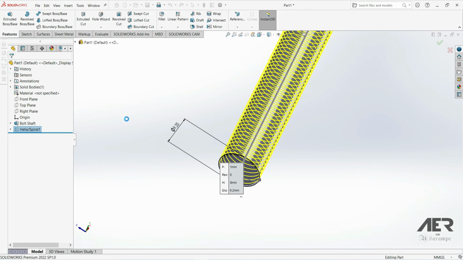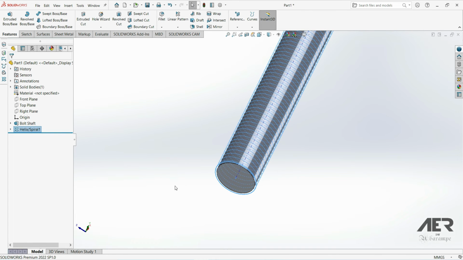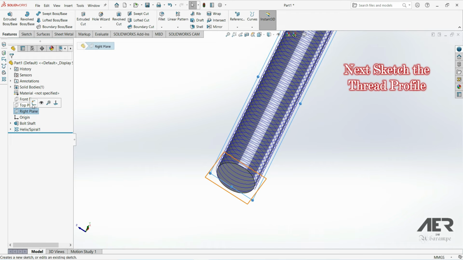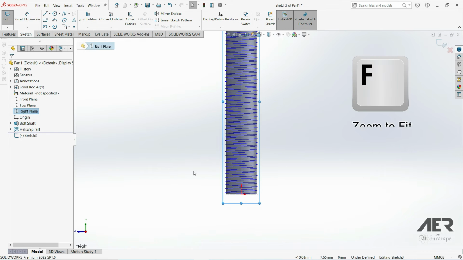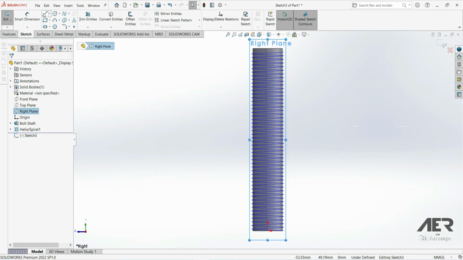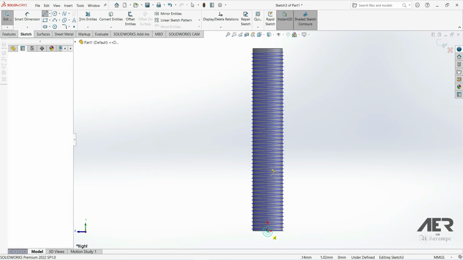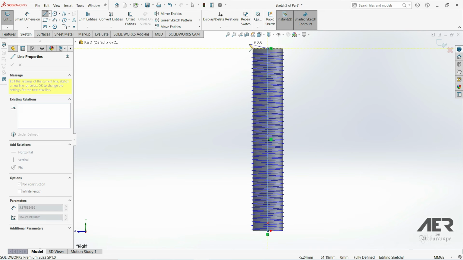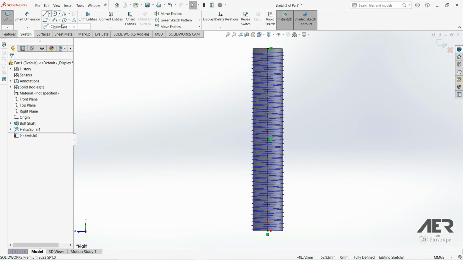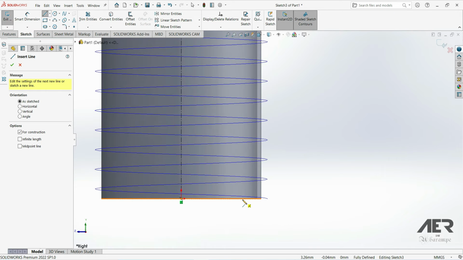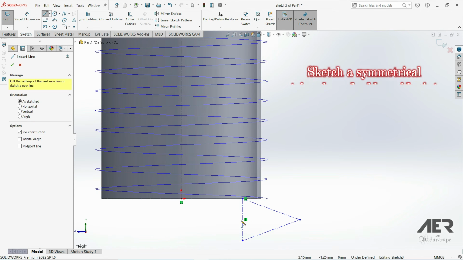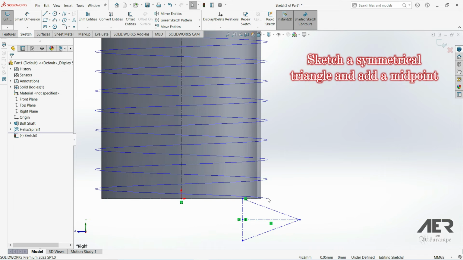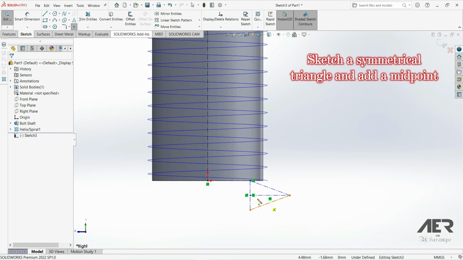So then we can press OK to create a helix, and now we want to create a thread profile which we are gonna sweep along this helix. Start a sketch on the plane that cuts through the start of the helix. It should be the right plane. Firstly we can press the F key to zoom out to see the whole model, and then add a center line down the middle of the bolt. Then staying on the center line tool, we can draw a small triangle at the bottom which will represent the profile, and we could also use the polygon tool to draw this. Ensure that the triangle is symmetrical, and add a horizontal center line across the middle of it. Then use the point tool to add a point to the midpoint of that horizontal center line.